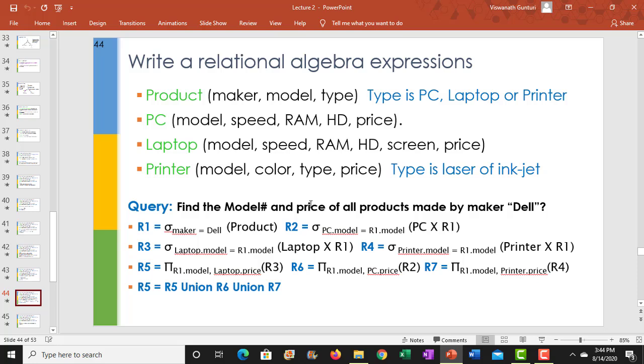So if you want to do this, the way this query is formulated is that first we are going to get all the model numbers and price of, let's say, laptops, and then I'll get all the model numbers and price of PC. Then I'll get all the model numbers and price of printers. Then I can do a set union across these three relations to get our final answer, right?